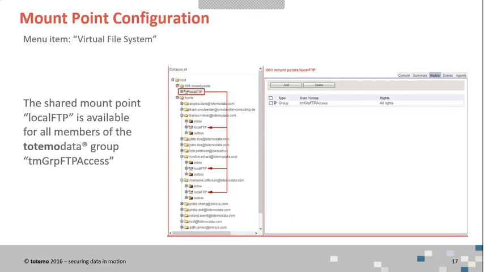Now this global mount point has been shared with 3 users, and all those users are basically part of this Totemo Group FTP access, which is indicated by the red arrows. All those users have now access to the files on this server.